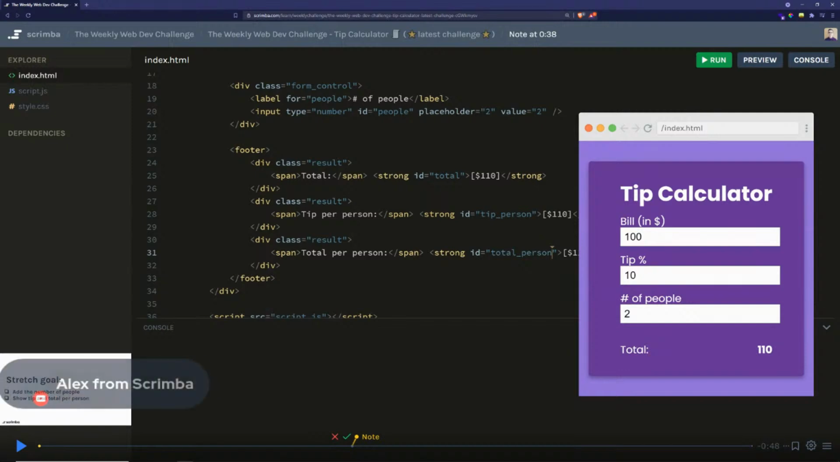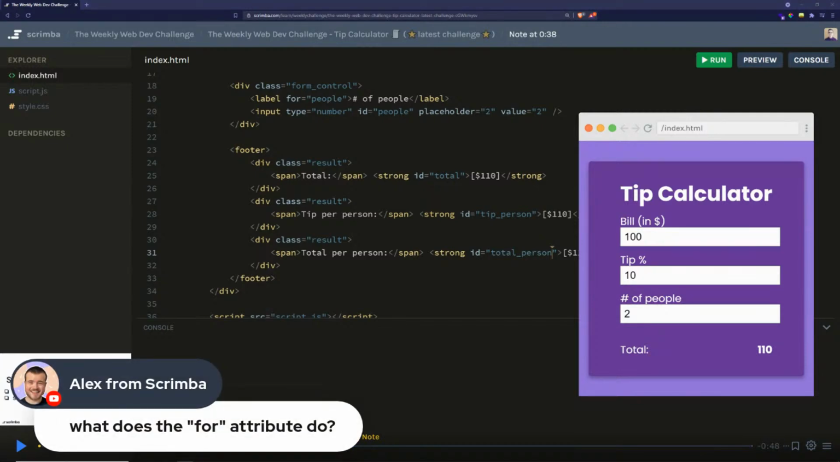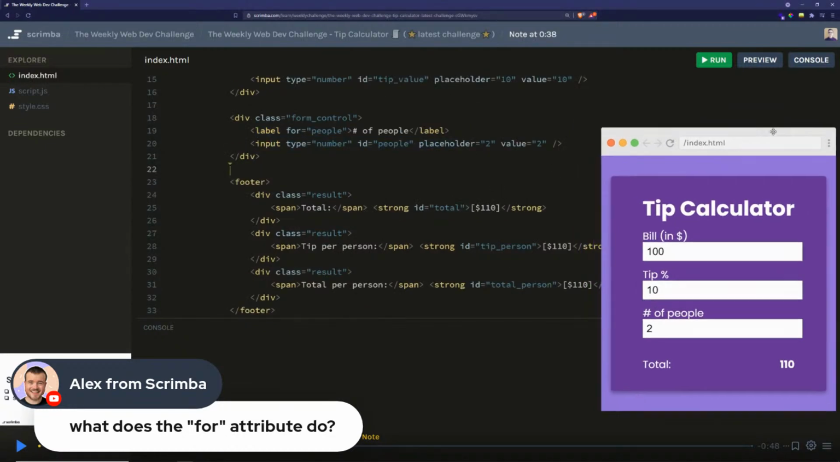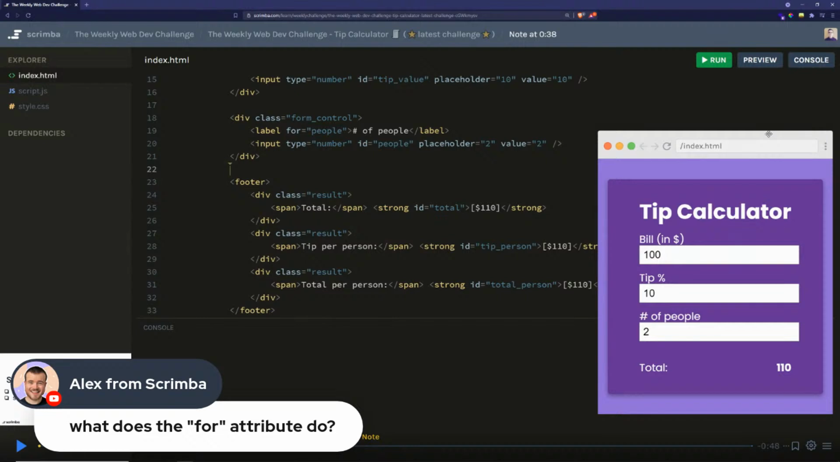And Alex asks, what does the for attribute do? Basically, it links the label to the input. Yeah, or it binds.